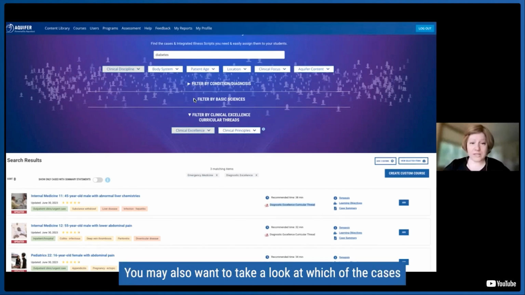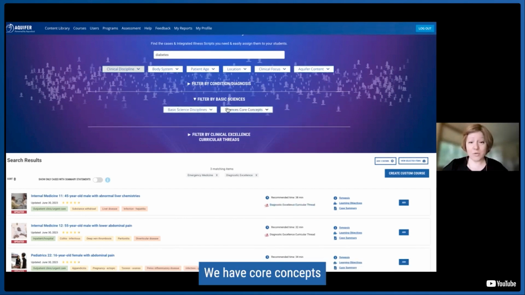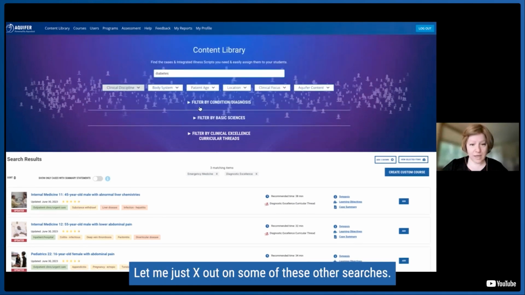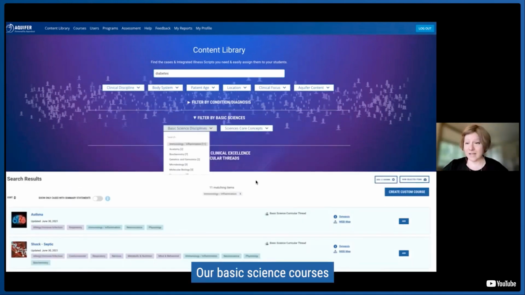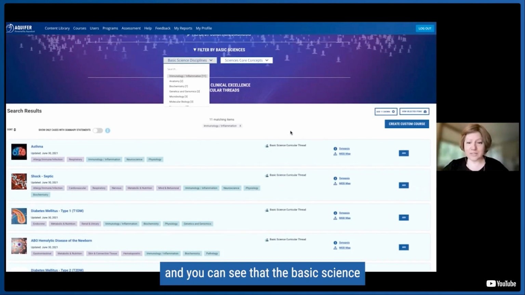You may also want to take a look at which of the cases also correspond with our basic sciences content. We have core concepts and basic science disciplines that you could type in or take a look at. I'll just X out on some of these other searches. Our basic science courses have a slight blue hue as a background, as a visual impact. And you can see that the basic science curricular thread is highlighted with a star in the middle of the tab.